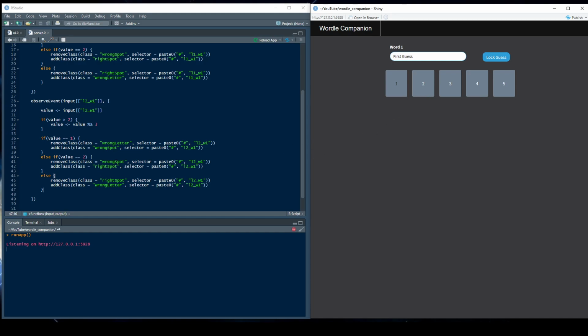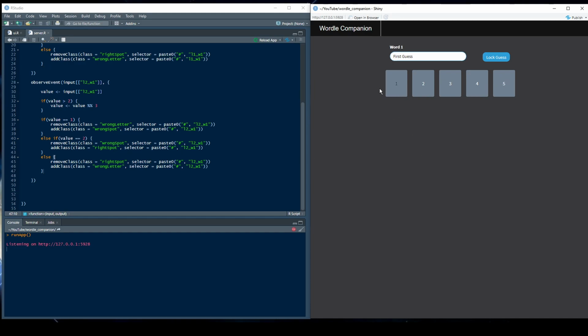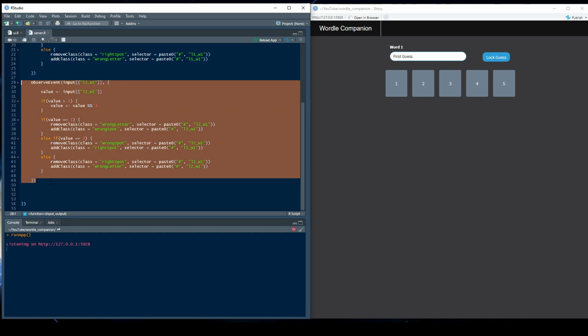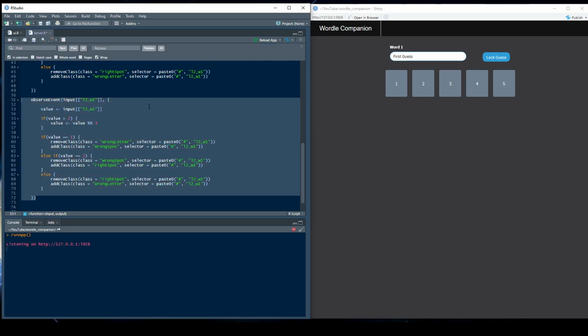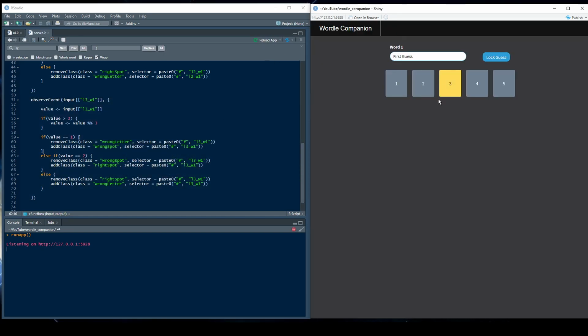So what we're going to do now is functionalize some of this code so that we can repeat it a lot more easily than just copying and pasting. Suppose we just wanted to copy and paste this. We could copy down the observe event for the second letter, find L2, and replace it with L3. If I save that and reload, we now have this working for the third, but our fourth and fifth still aren't working. So we would need to copy it down again, change L3 to L4 and then to L5.